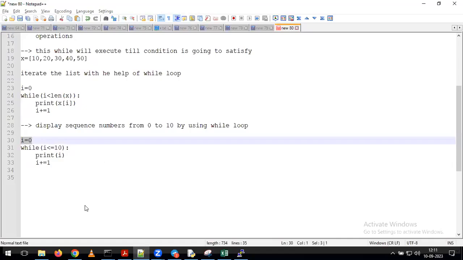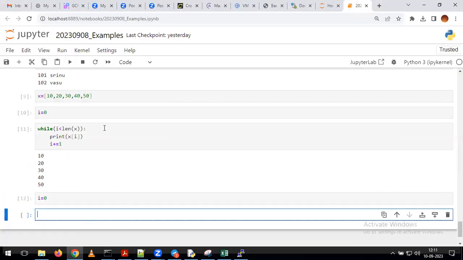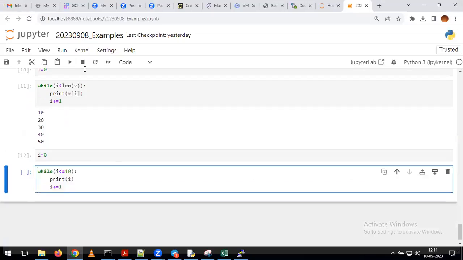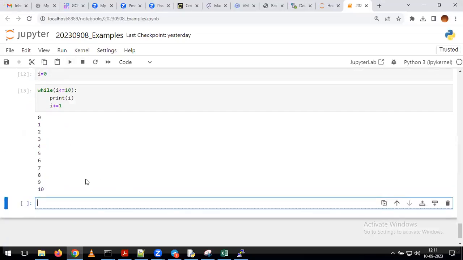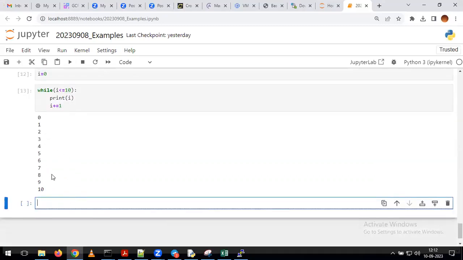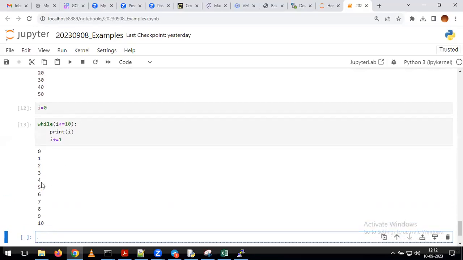Again, we'll see that. This is the way you can get the output. Because of giving less than or equal to, we are getting the values from 0 to 10. If I give only less than 10, what will happen? It will give the values only up to 9. This is the way you can understand how we can utilize the while loop.